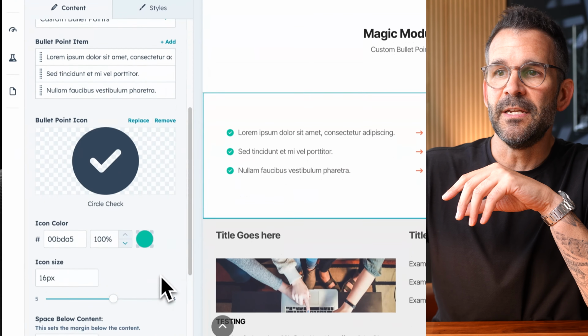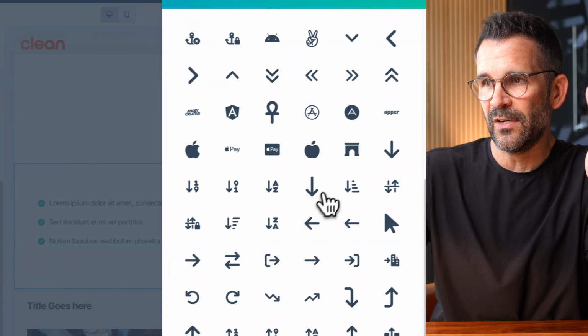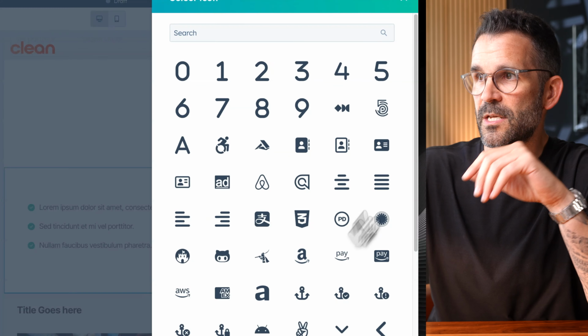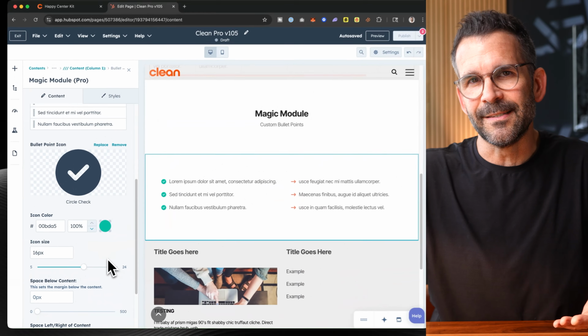And then come down here and be able to select the type of bullet points you want by selecting from all of the HubSpot icons that you have to choose from. Of course, change the color, change the size, and things like that. Fairly simple, but can definitely give you a little bit more pizzazz, if you're into that sort of thing, for your websites when you want to call out important features.